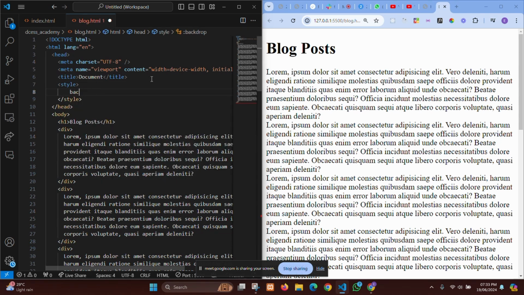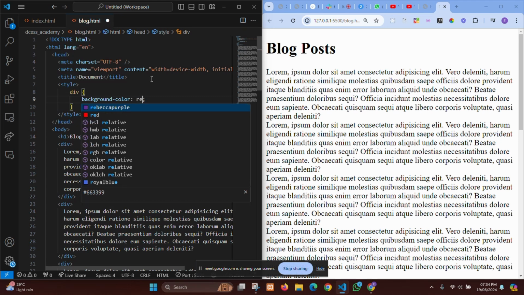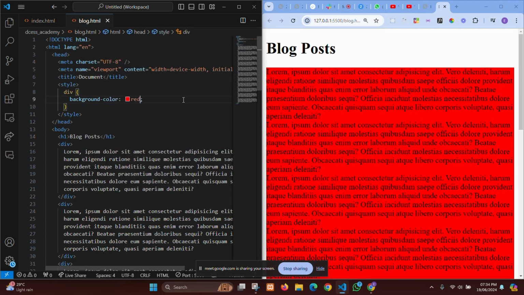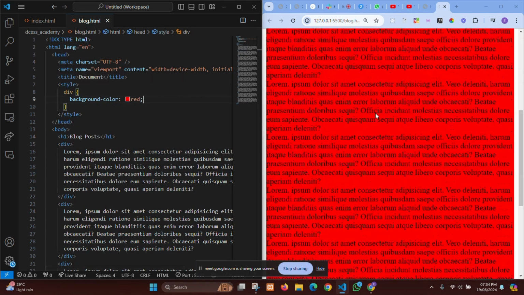the background color. Sorry, I want the div. I want to select the div. Then I will say I want the background color to be red. So that's what I will just do. Simple. Now you can see that it's affecting everything.